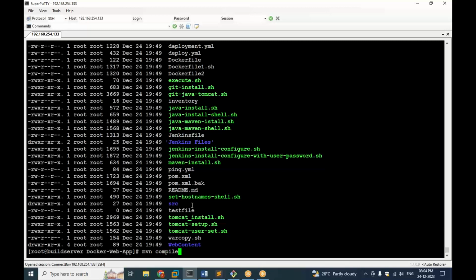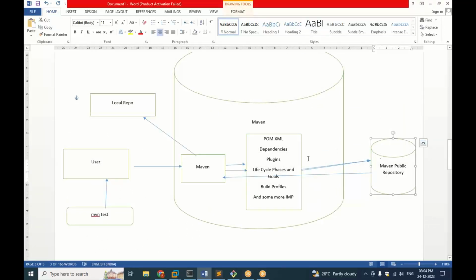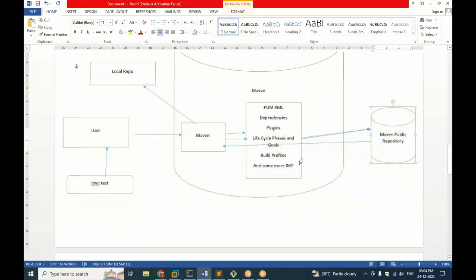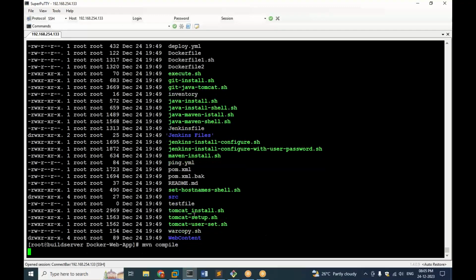Again, whatever dependencies and required plugins are there for the compilation process, first of all it will download the plugins. First it looks in the local repository. If the plugins are not available in the local repository, immediately it goes to the public repository and downloads them. Then it will execute whatever goal we have given. Now apply the command. Once again, it will create that directory with the name target.